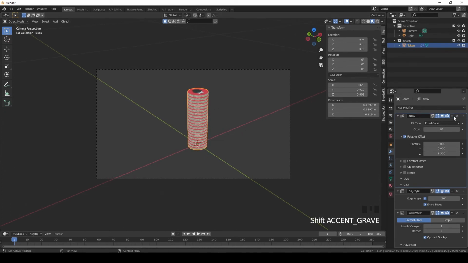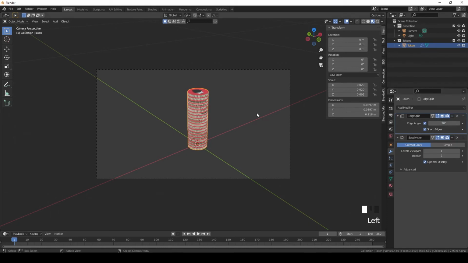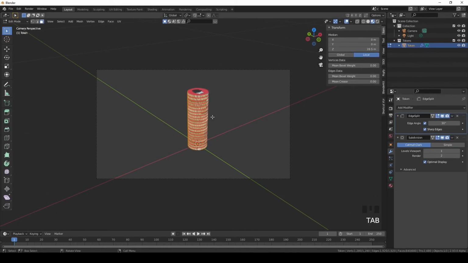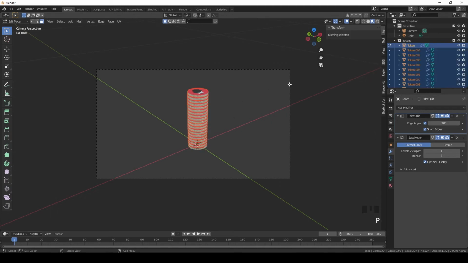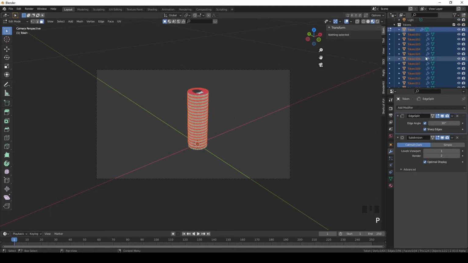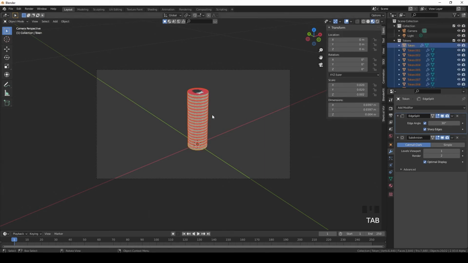Okay, now apply, go to edit mode, P, separate by loose parts. Okay, and this is where having collections is very important, because then it's all saved inside here. Click out of edit mode, and now we want to add some physics. Everything is ready for a simulation.